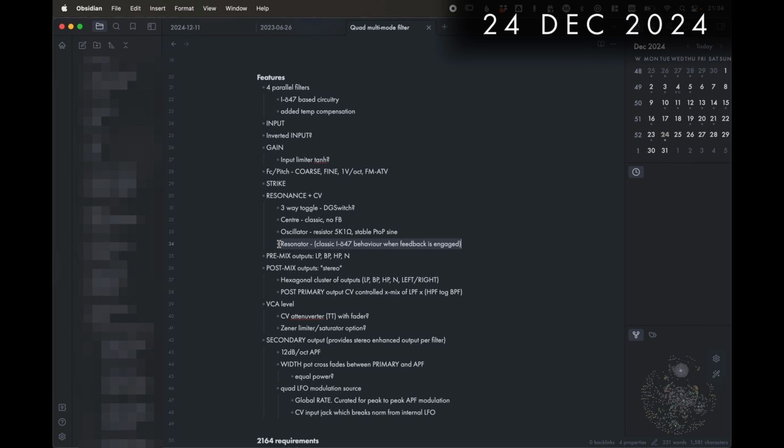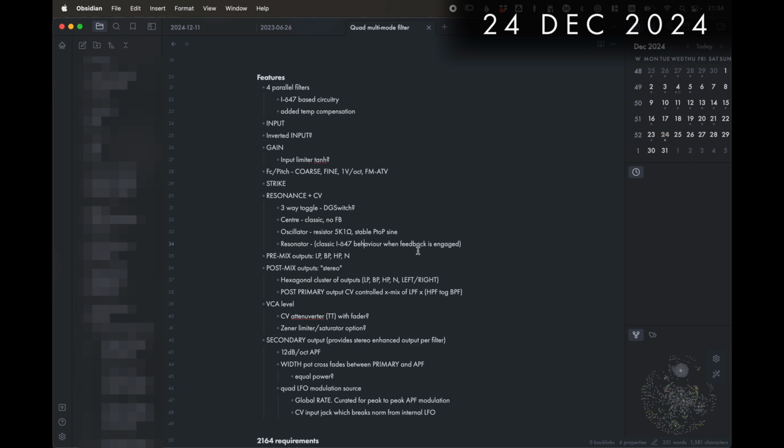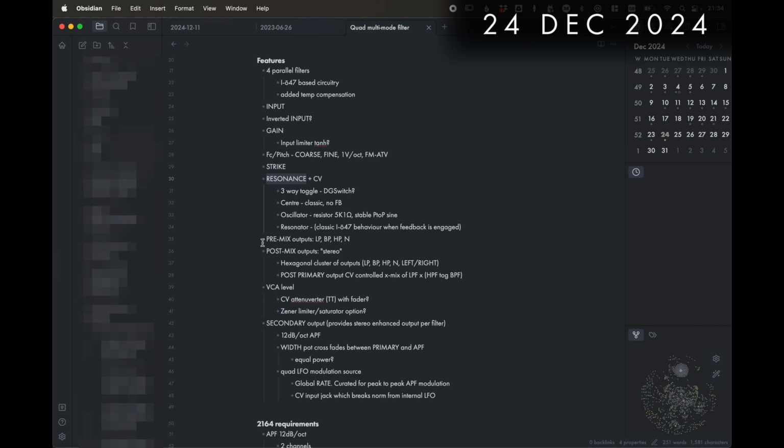Then the last mode is resonator, which is the same as the 1047 with the feedback switch engaged. So resonator, oscillator, and filter are the 3 distinct modes that are entirely down to how the feedback is curated and how calibration is defined.